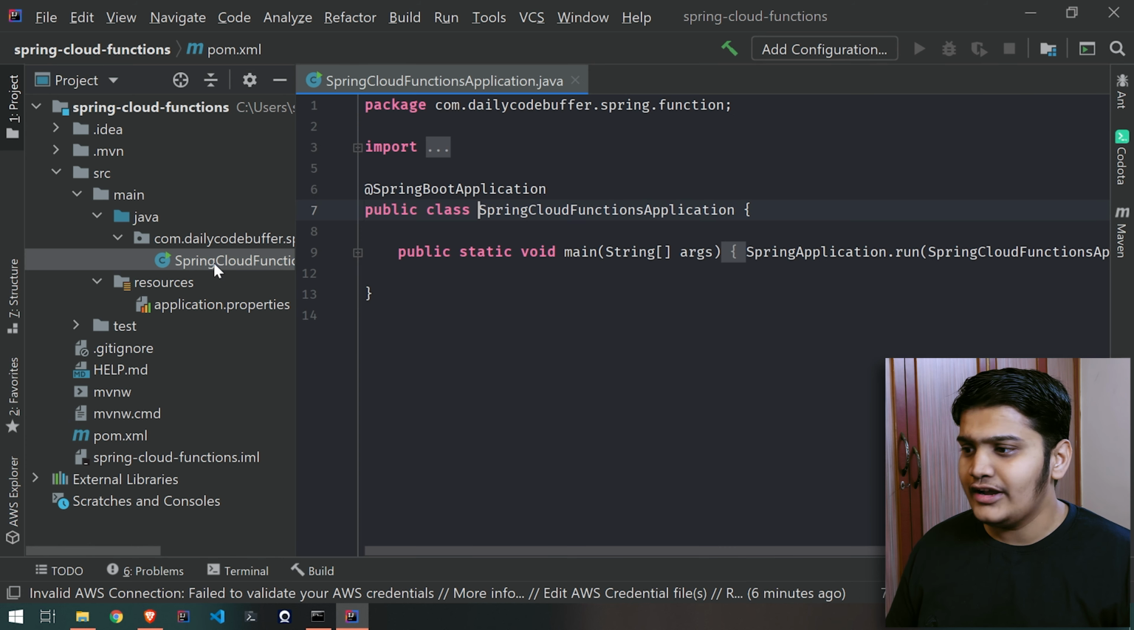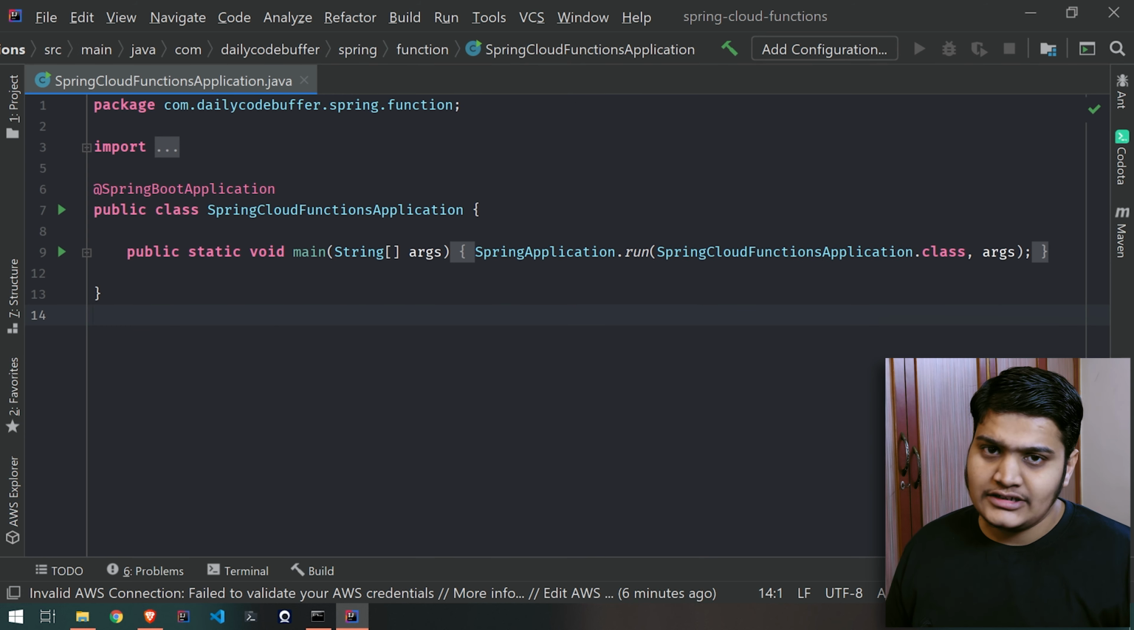If you know about the functional interfaces in Java 8, then you will be familiar with the supplier interface and the consumer interface. So we'll be using those things only over here. Let's go to the Spring Cloud Functions application file, and here we'll be creating those serverless functions.